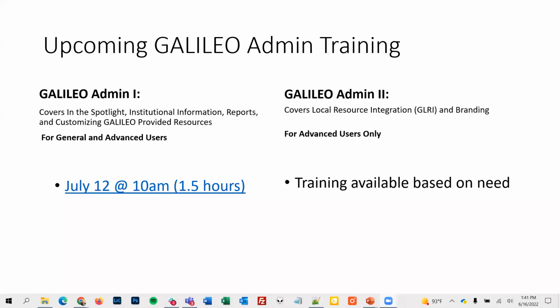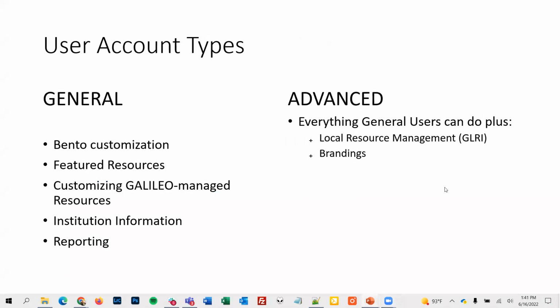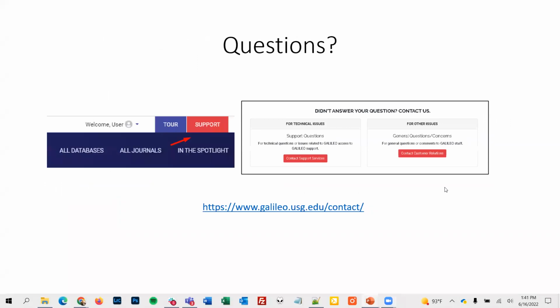And we also have Galileo Admin 2, which covers the local resource integrations. We have that available based on the need. So if that's something you're interested in, you can submit a ticket to us and let us know that's something you'd like to get trained on. And okay, that is it.